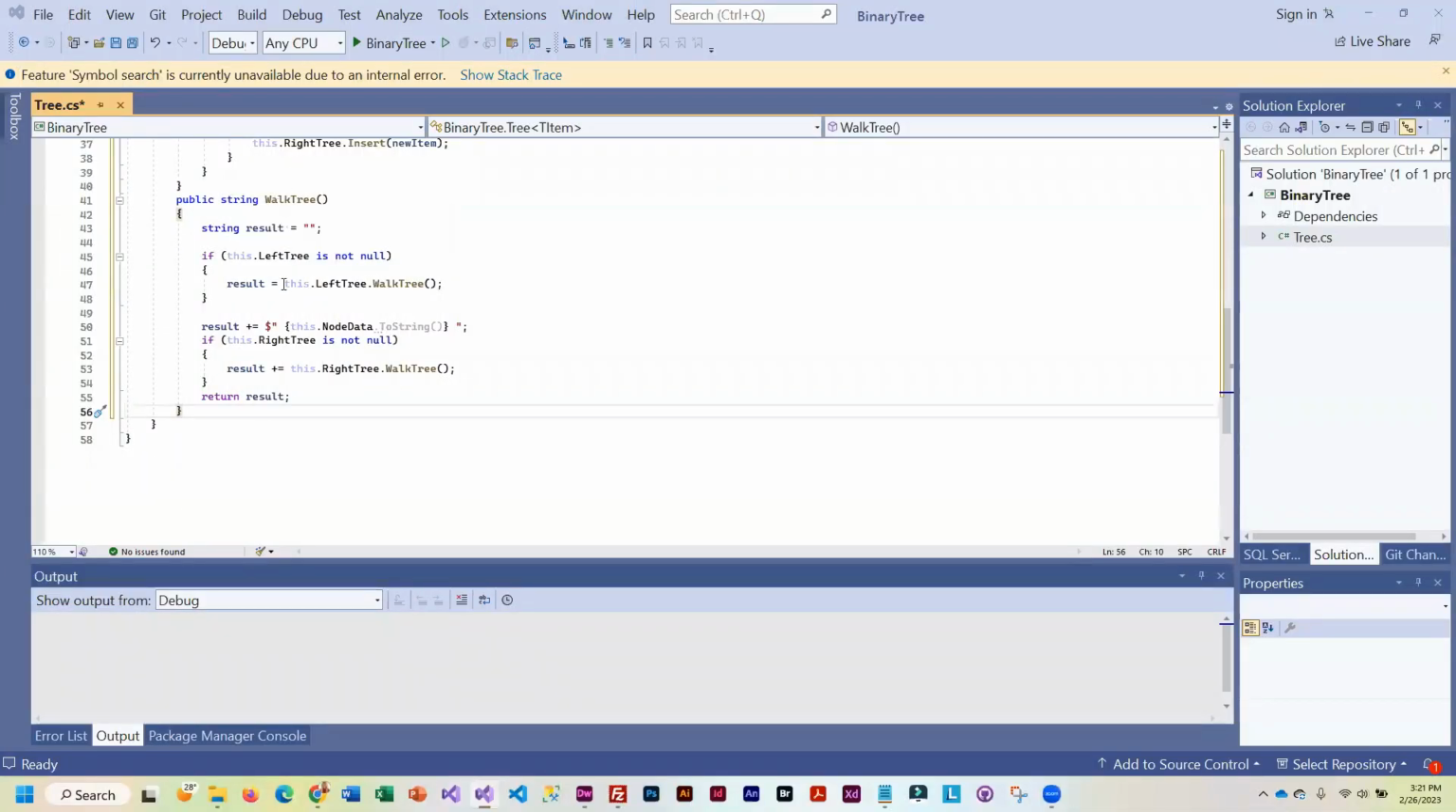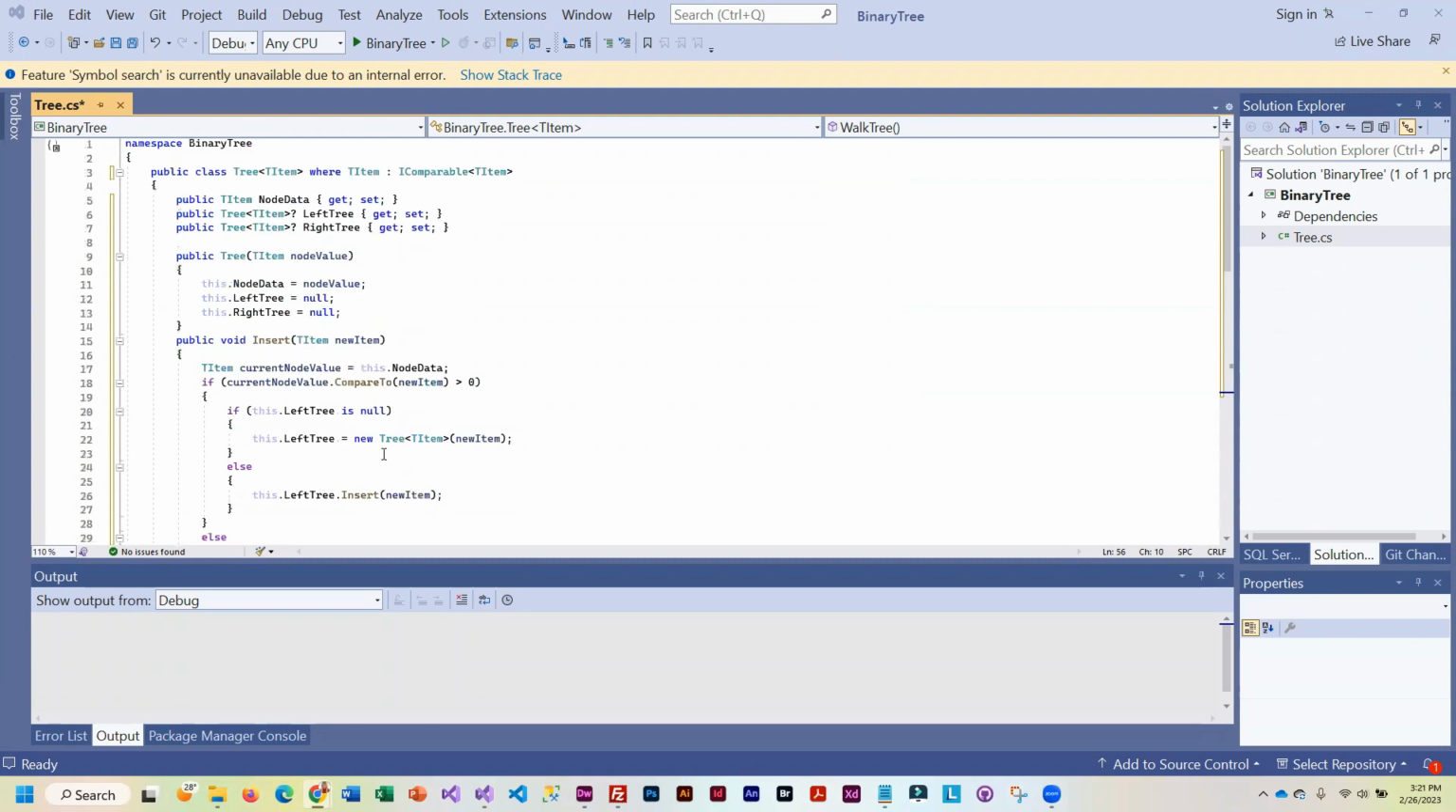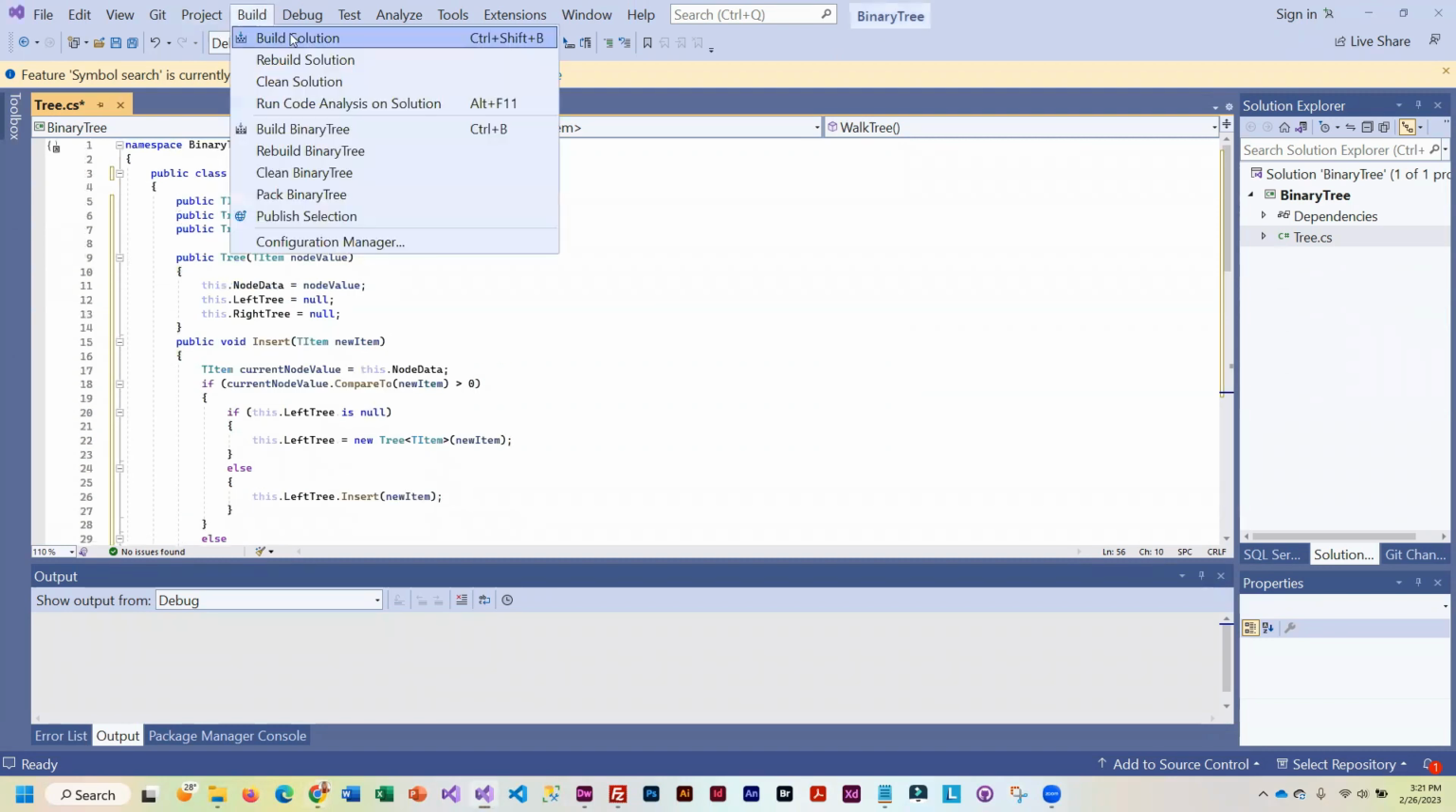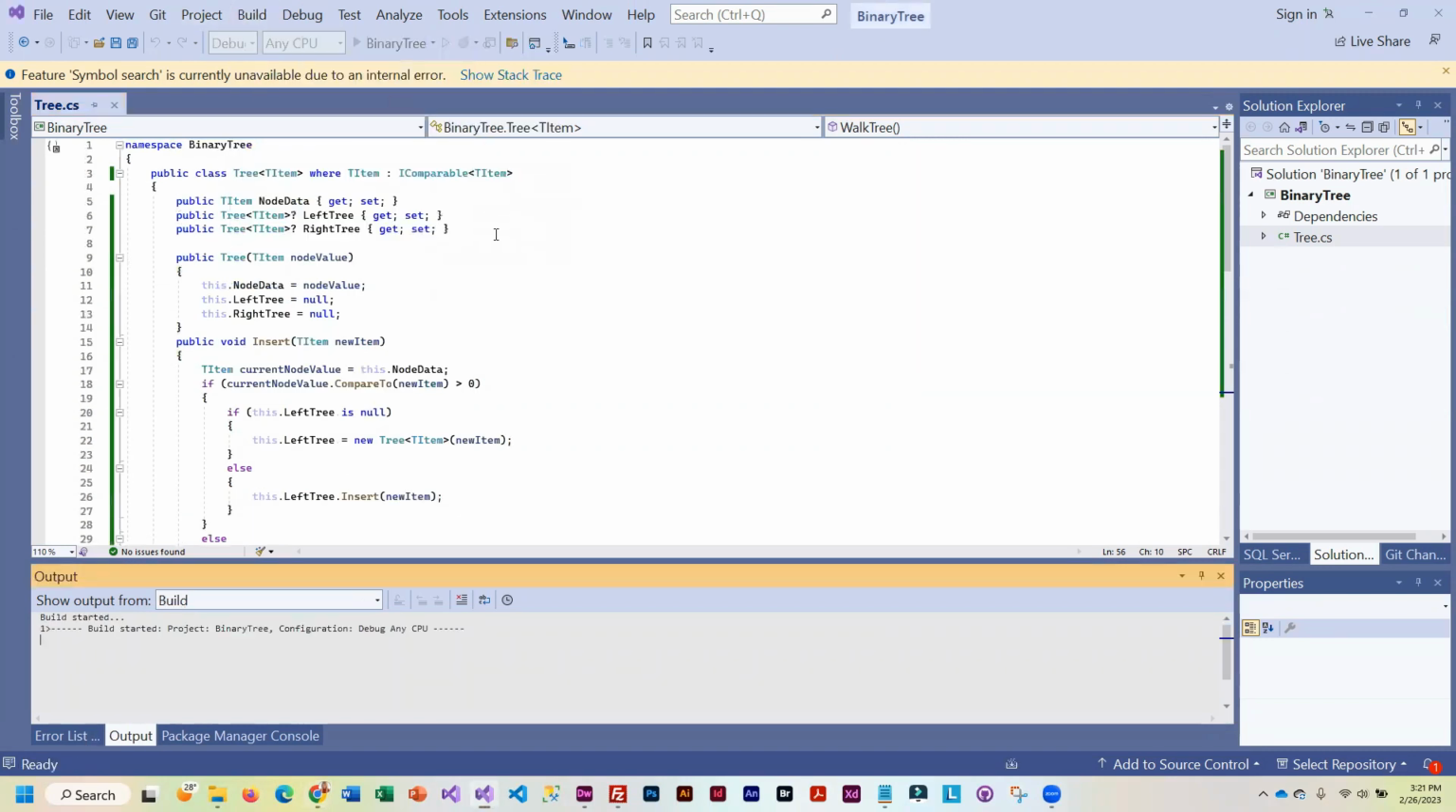All right, so this little walk tree method is going to the leftmost node, or basically checking to see if it's null or not, and it actually retrieves the value and appends it to a string, does the same thing on the right. And it's implementing that algorithm that we just looked at. Okay, so this is our new little class. We're going to run a build. Okay, hopefully you all see that it succeeded.